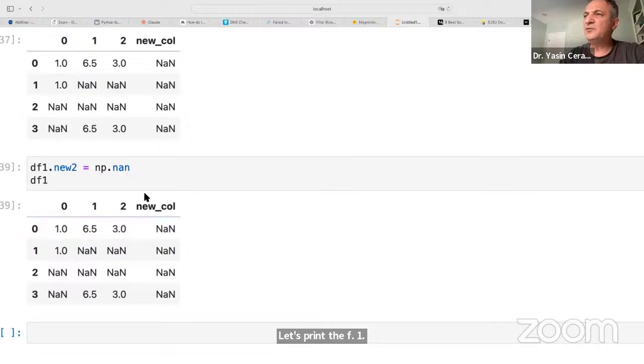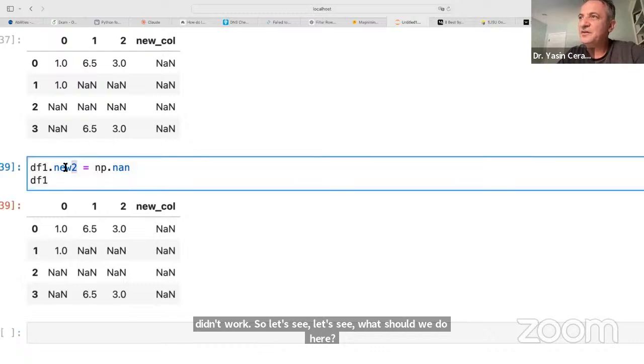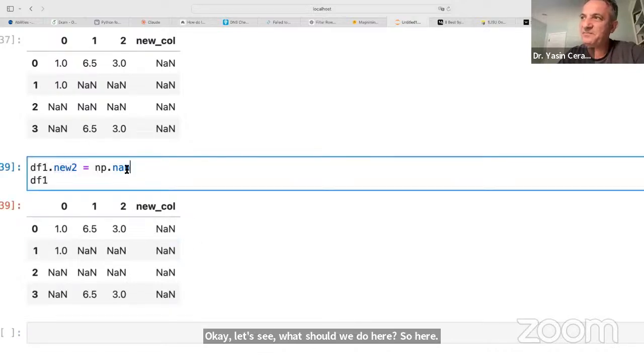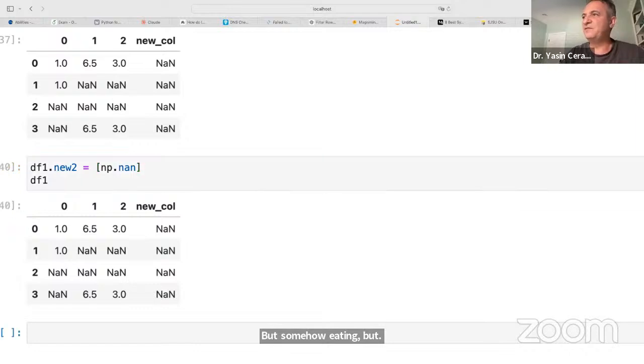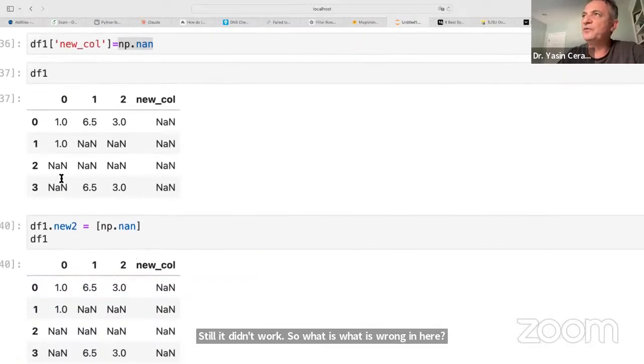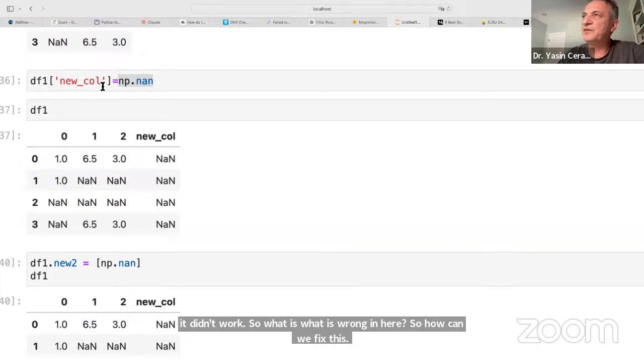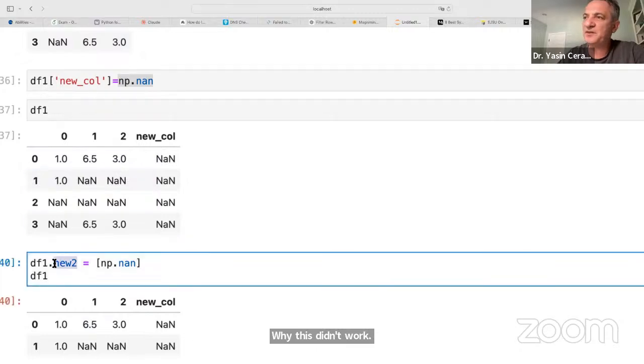So it didn't work. Let's see what we should do here. The new 2 column, I assigned np.nan, but somehow it didn't work. But Ramla says, can you put this into brackets and then see if it's going to work? Still, it didn't work. So what is wrong in here? How can we fix this? Why didn't this work? We can add a new column this way, but can we not add a new column this way?